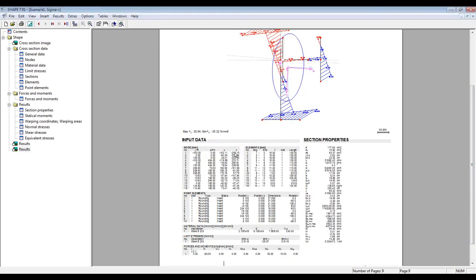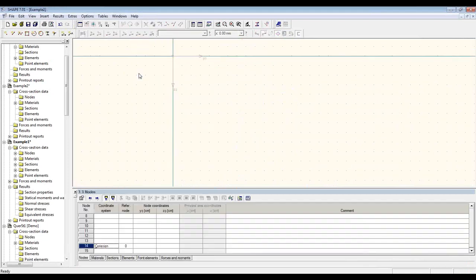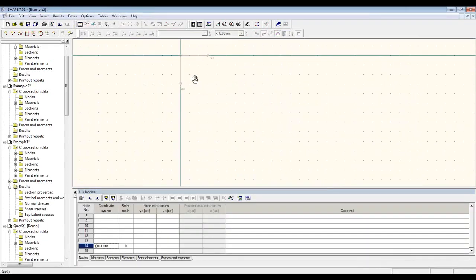Okay, so that's all for my first example. My second example, if you remember from the quick preview I showed at the beginning, is a symmetric section that will be used in a rain gutter system. And so for this, I will just draw it in manually using the element tools in the toolbar.